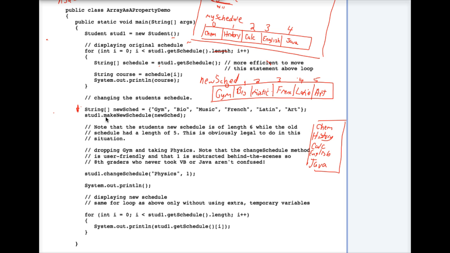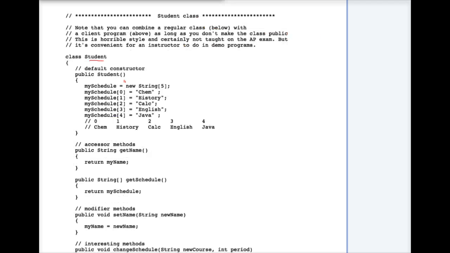Well, we now execute the code stud1.makeNewSchedule. This is a method, and stud1 is a student object. So we have to go to the student class to find out what the method makeNewSchedule does. And make a note that this array, newSched, is being passed. It's an actual parameter. It's being passed to some matching formal parameter in the makeNewSchedule method of the student class. Let's go find it. Oh, here it is.